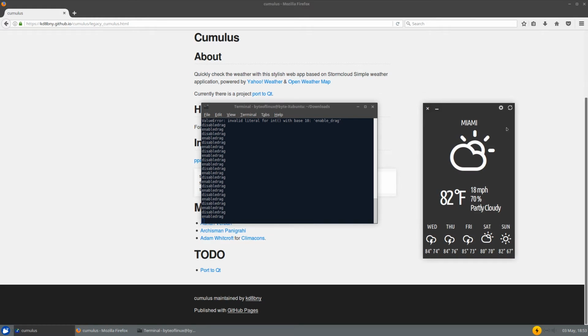So one thing that is very good about this is that it looks very beautiful. It doesn't have too many features and it doesn't show too much information, but if you just want to quickly check the weather, this is really great.